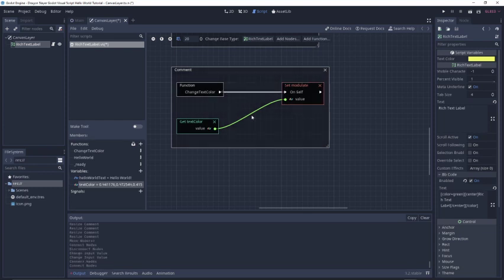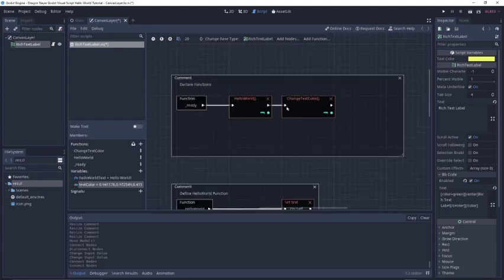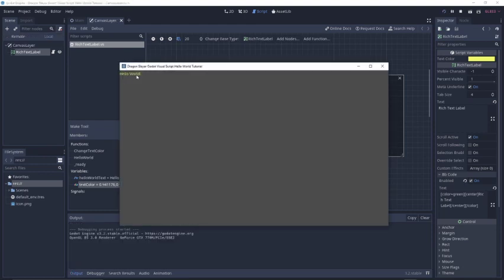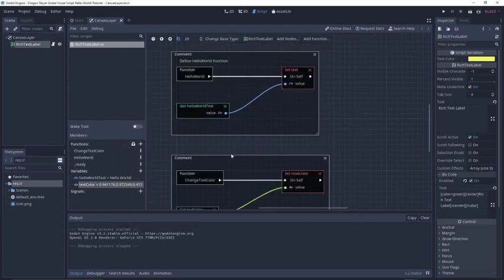So we'll go ahead and connect the change text color over to the set modulate, the setter function. We've got our variable connected. Come back up here to our declarations. All these are connected. Save it, run it, and now our hello world text is our color. Yellowish. Right. So far so good.